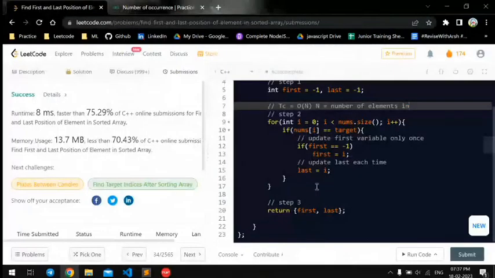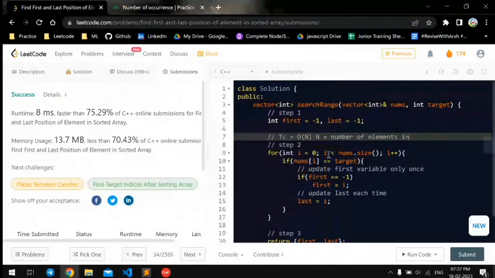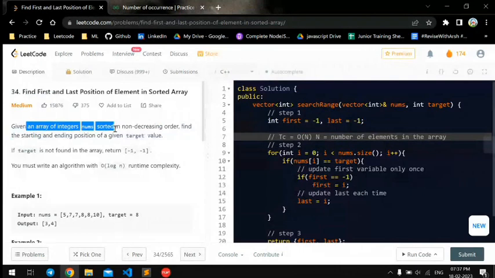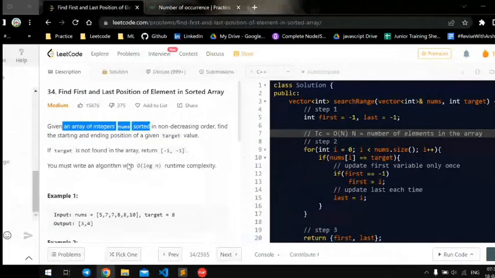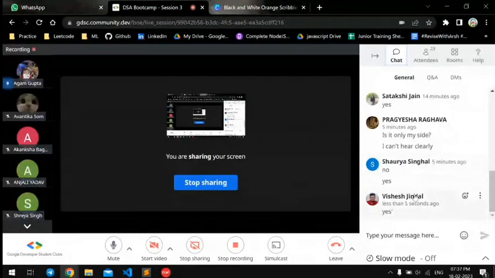So here the time complexity is O(n), where n is the number of elements in the array. But we can do this in a better time complexity. As the given array is sorted, we can think of binary search. Can anyone tell me how we can apply the binary search?